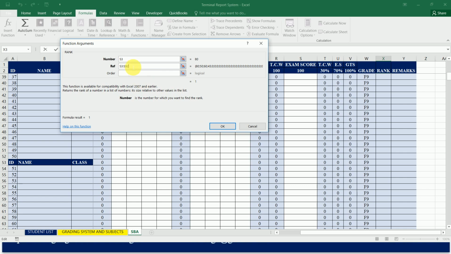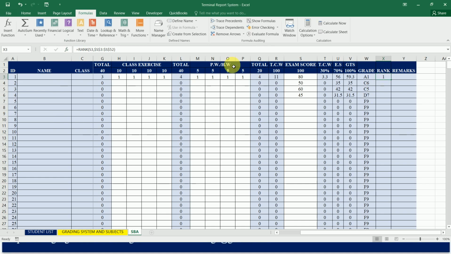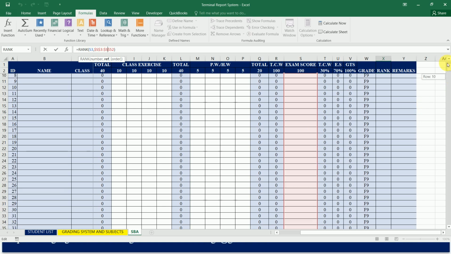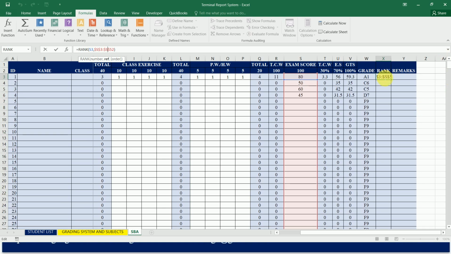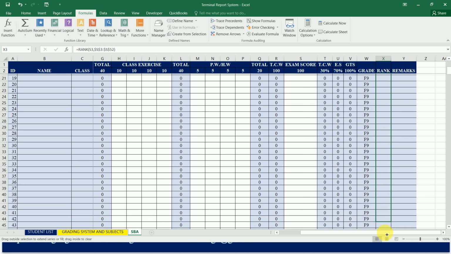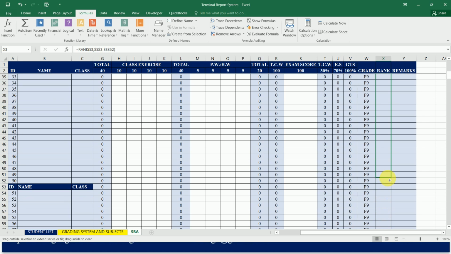Then because we don't want this to change for each student, we make the reference absolute. So F4 on your keyboard, you hit it. Okay, good. So if I come and click on it again, you see Excel will give me the range. So it's up to 52, as simple as that. So you see the beauty of it. Good. I'll hit enter. Then I'll just drag it down to the 50th student, like that.